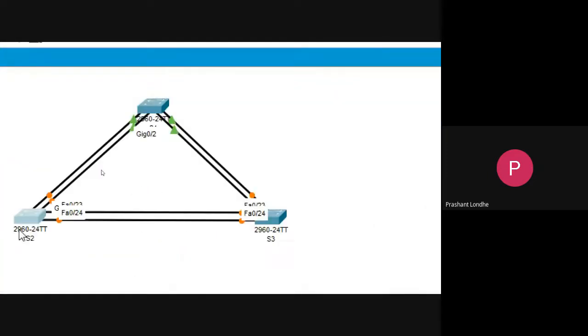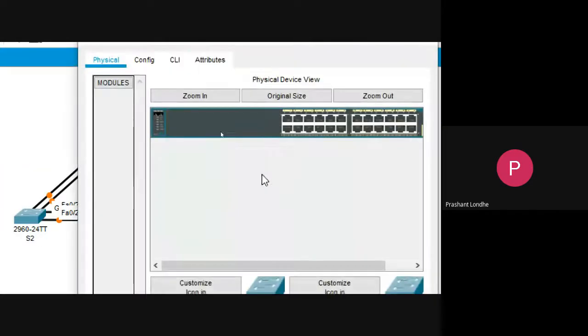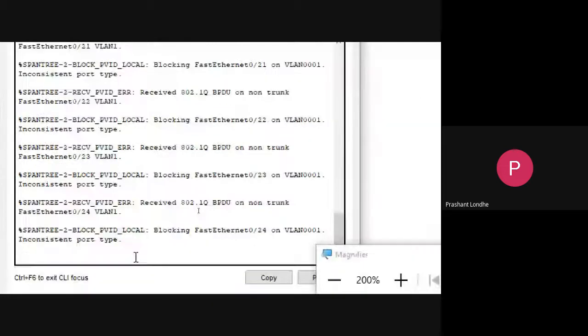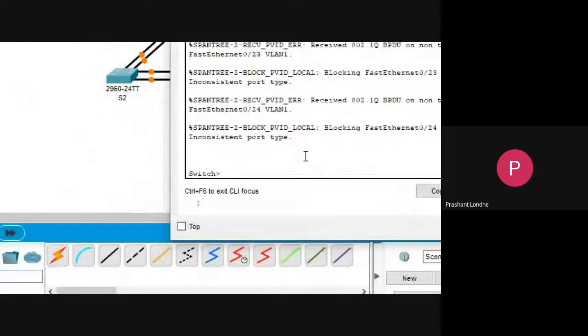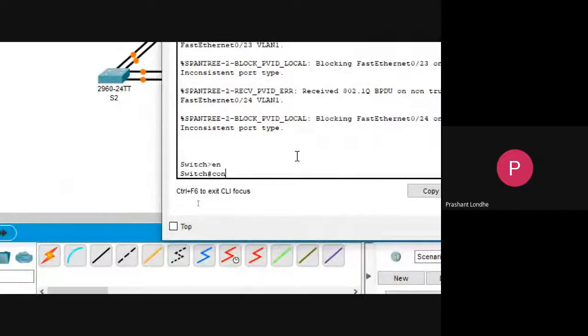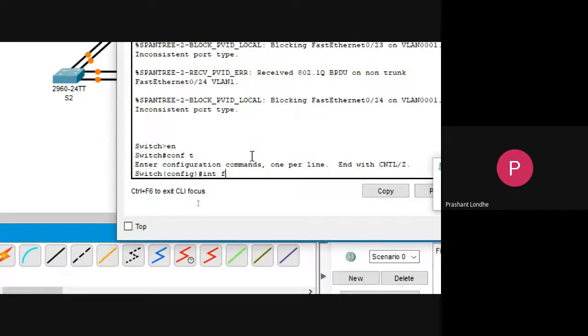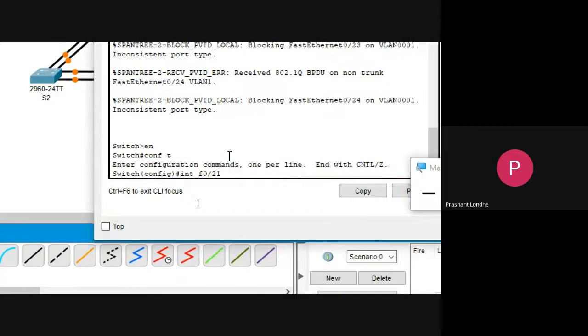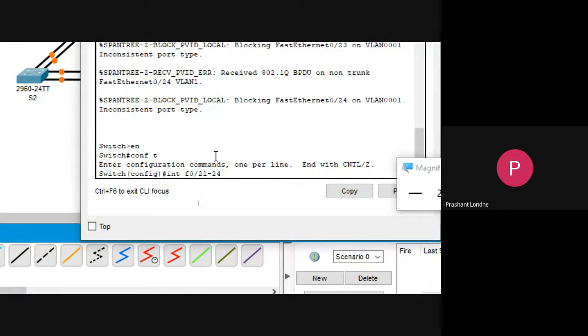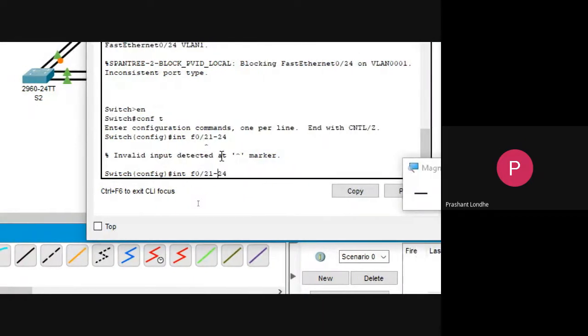Now I will do the same thing for switch S3. Enable, configure terminal, interface F0/21 to 24, because 21 and 22 are connected to switch S1 and 23 and 24 are connected to switch S2. So I will define the range over here.